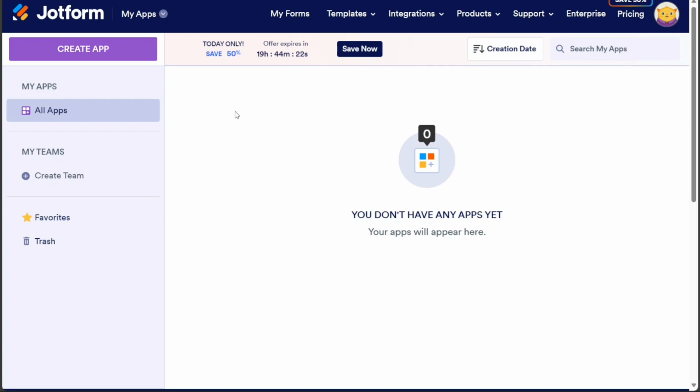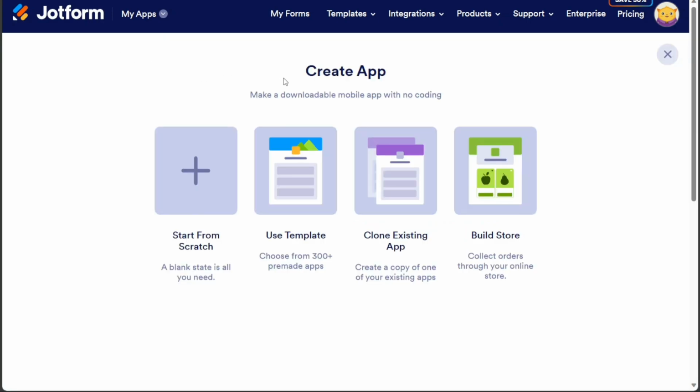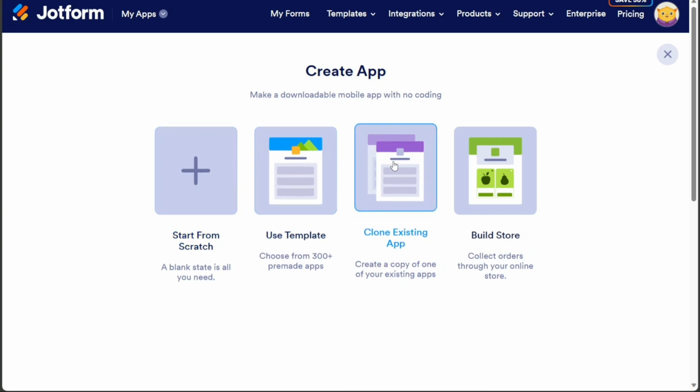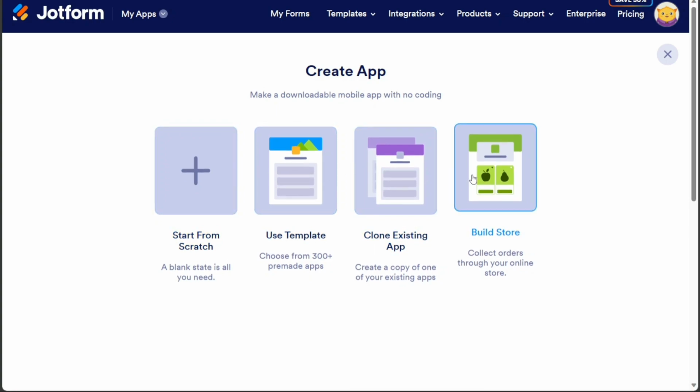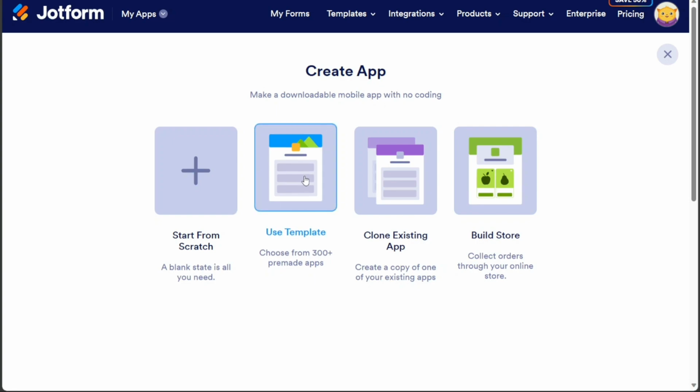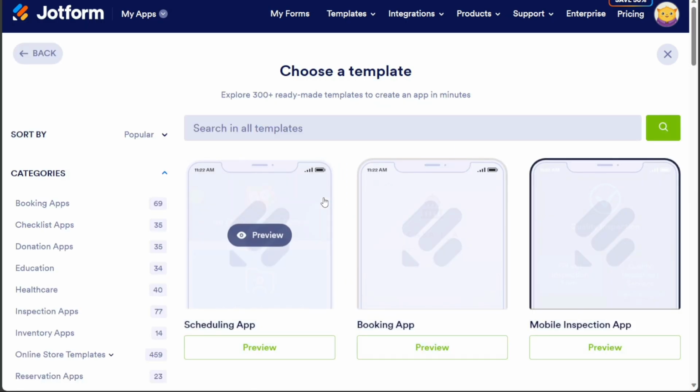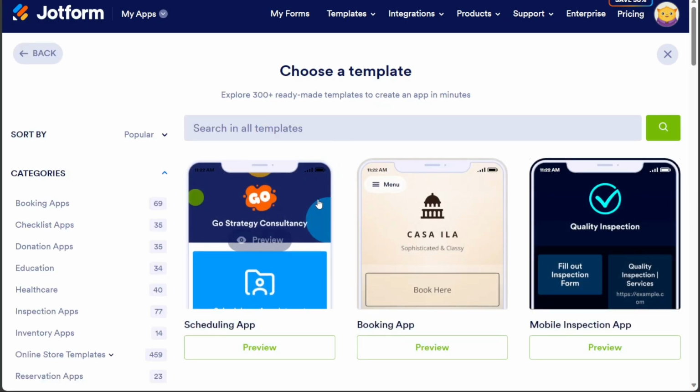To create a food delivery app, click on the Create App button located on the top left side of the page. This will redirect you to a new page offering 4 different options for app creation. These options include starting from scratch, using a template, cloning an existing app, or building a store. Since our goal is to utilize a pre-built template for our food delivery app, we will select the Use Template option. Upon clicking, you will be directed to the Templates library.